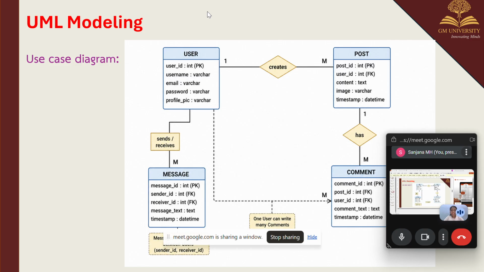Next, the relationship between the user and the post is one to many, which means one user can create many posts. Next, the relationship between the post and comment is one to many, which means one post can have many comments. The relation between the user and comment is that one user can write many comments. Next, the relation between the user and message is many to many. A user can send messages to multiple users.